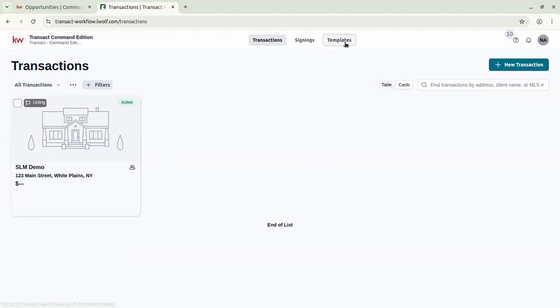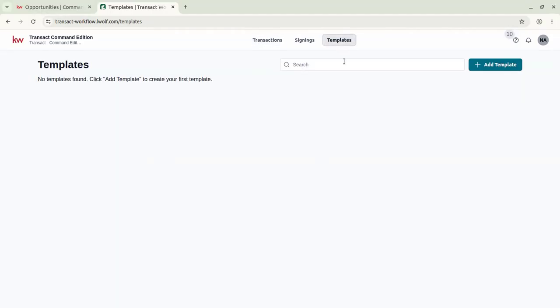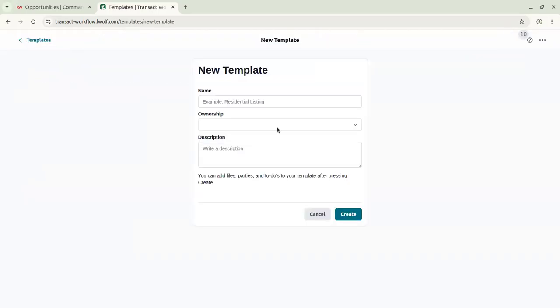And then we also have templates. Now, templates are super cool. Templates will become one of your best friends when it comes to Lone Wolf Transact. Definitely recommend, if you have not started creating your templates, that you go ahead and start creating those. So templates, they're very different from DocuSign templates if you were familiar with DocuSign templates. So this is yet another terminology difference. But templates here are going to allow you to go in.